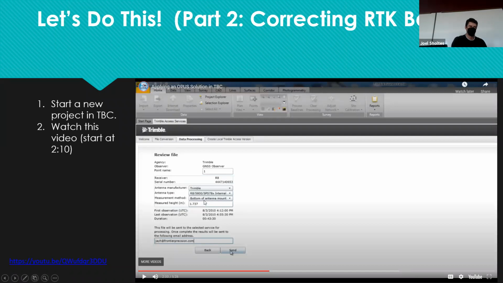So in this case, we'll have to, maybe that option's in here, maybe it's not. We'll have to make sure we get the right height information input into this. Because right now it says bottom of the antenna mount, in which case we would have to measure to the bottom of the antenna.